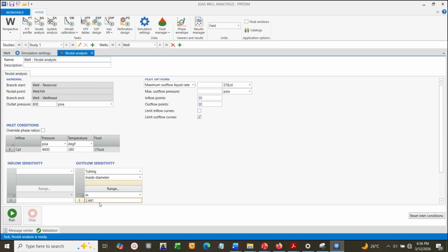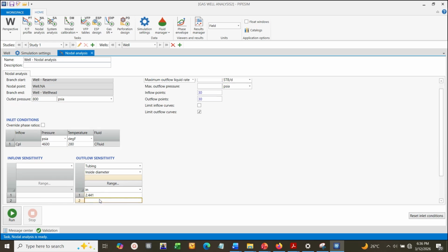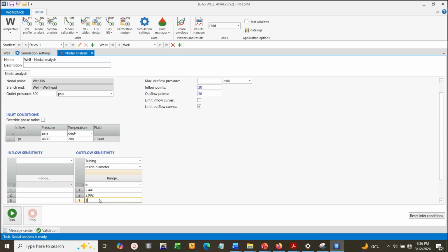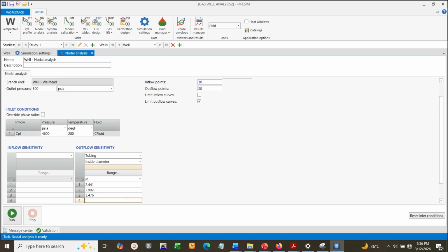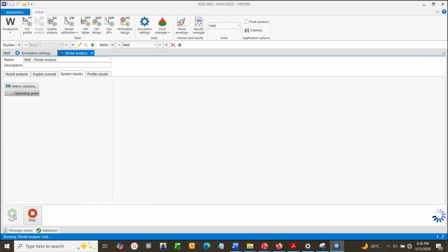2.41. The next is 2.992. The next is 3.4476, and the last one is 3.958, and then click calculate or run.